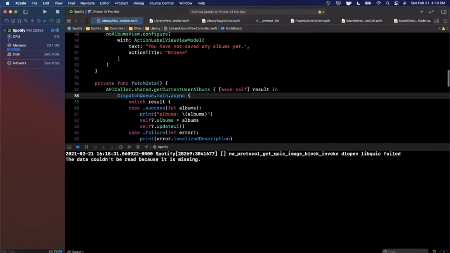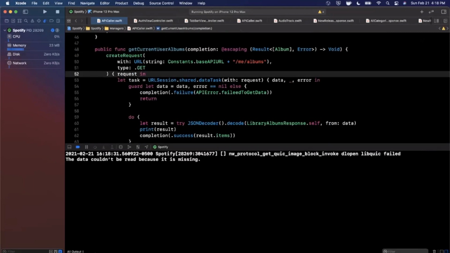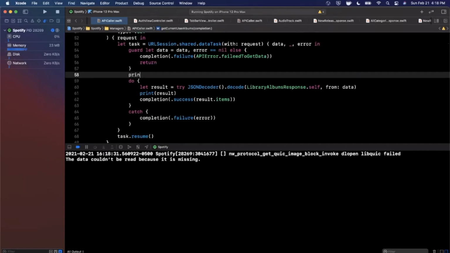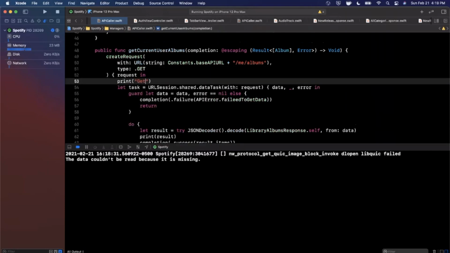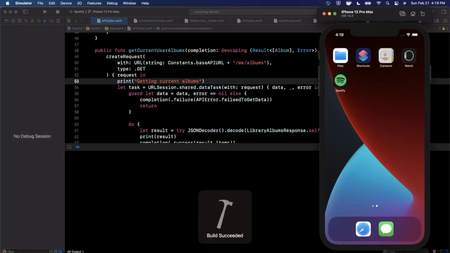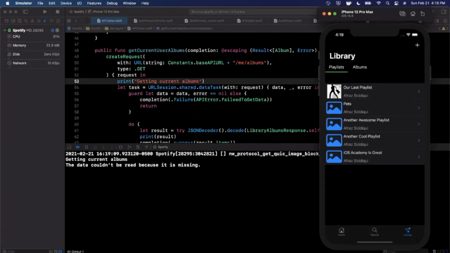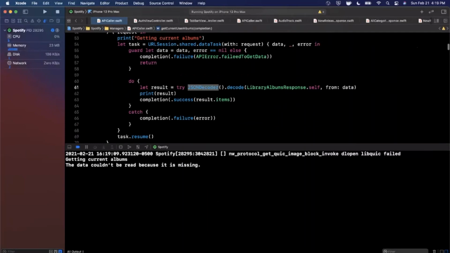So we're going to click into this get current user albums. And let's see, so we have a task, which we kick off. Let me print out right here, getting current albums. I wonder if doing that initial test of adding an album did something funny to our account. So let's go to this tab, and it says getting current albums, but it's saying the data could not be read because it's missing. So that means we're actually not serializing it correctly.